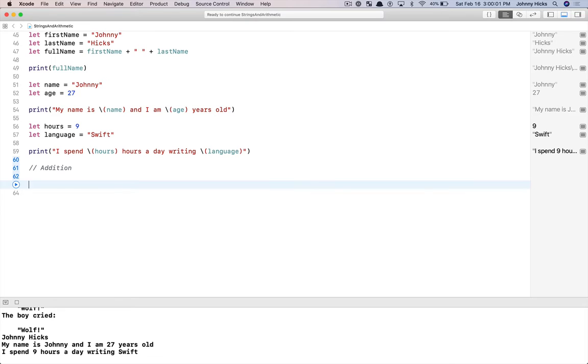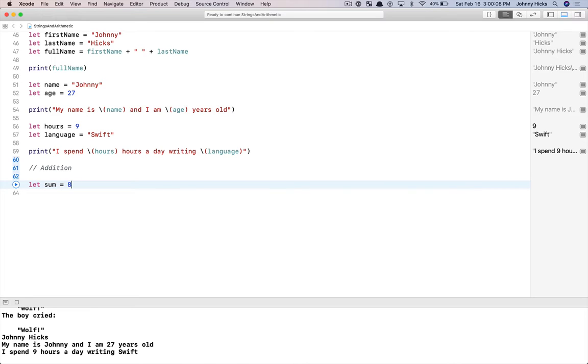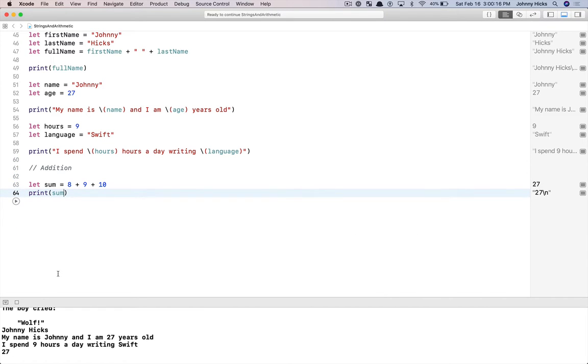And addition is going to look a lot like what string concatenation looked like, right? So we could say let sum equal 8 plus 9 plus 10. Okay, and we could print out our sum, and you'll see that it will run the math and show 27.